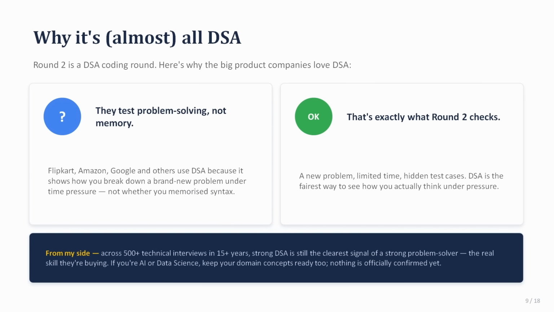And from my side, across 500-plus technical interviews over 15-plus years, strong DSA is still the clearest signal of a strong problem solver. It's the real skill they are buying. One honest note for the AI and data science tracks: there is no official confirmation, so keep your domain concepts ready too. This video focuses on DSA, but stay ready for your track.